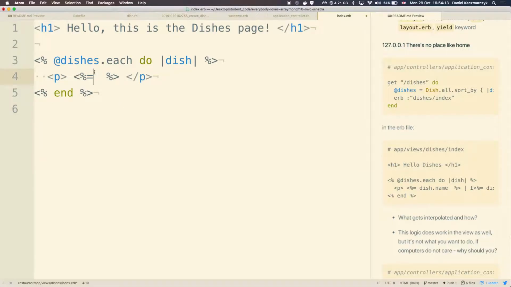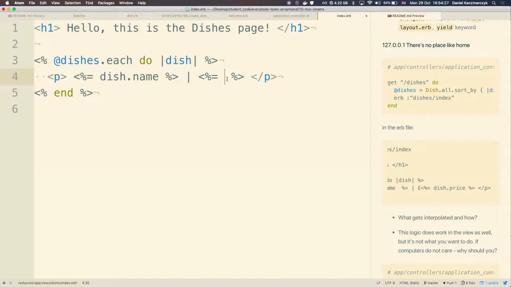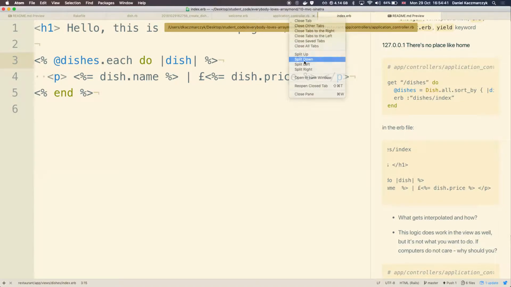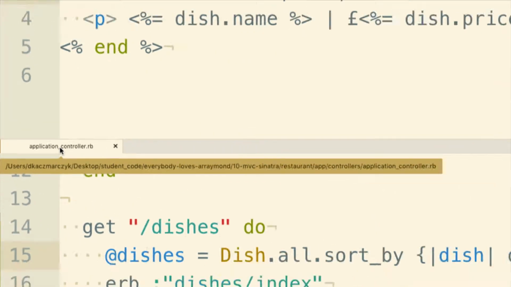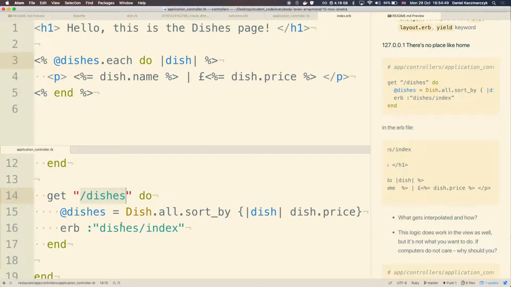So if I now say dish.name, I'm going to put a nice pipe here. This is not Ruby anymore, this is just HTML, so that's going to get evaluated as raw text. I'm going to put that here, and I'm going to say dish.price, and I'm going to put a pound sign in front of it. And what's going to happen now, once again, just to remind you, @dishes comes from the application controller file. For this route, this view gets rendered. Just so happens, this is that file.